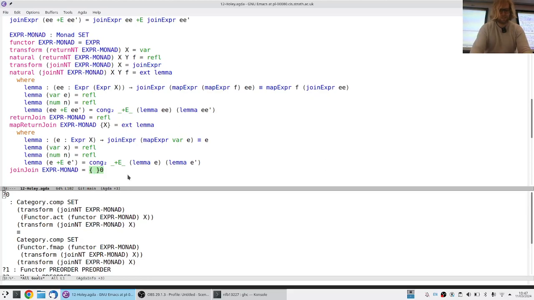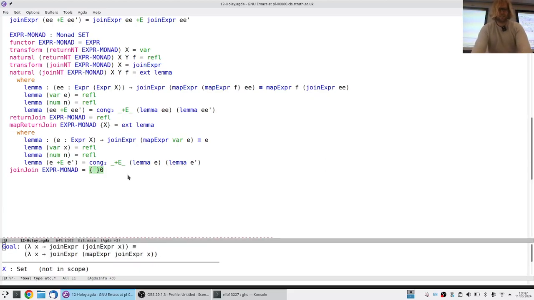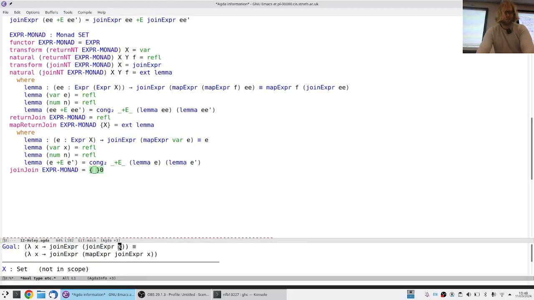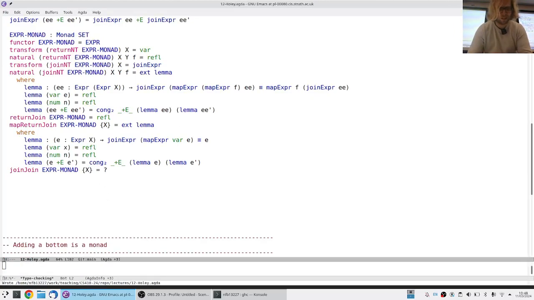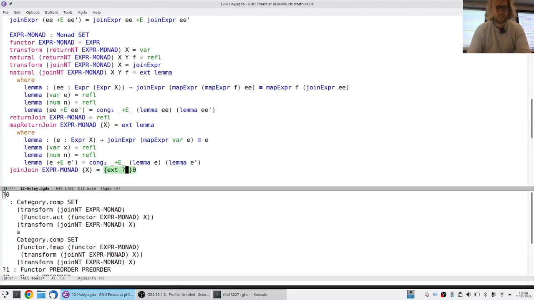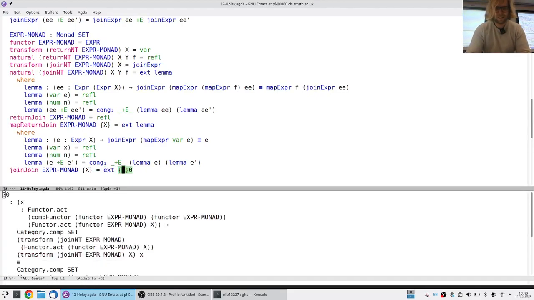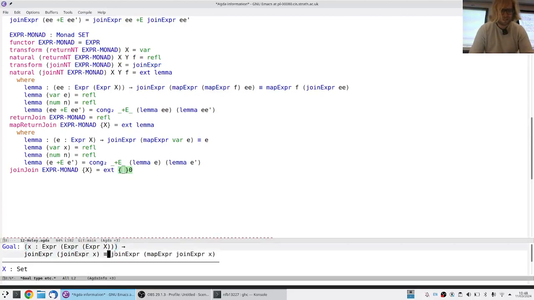Okay, and the final thing we had to show was that it doesn't matter in which order you join three things, right? You could either start by joining them on the outside and then joining again, or you could start by mapping, so joining on the inside and then joining again, and that should be the same, right? And again, this is not obviously true, so we have to look at the x using ext to bring the big X into scope and use function extensionality. And this is the thing I need to prove.